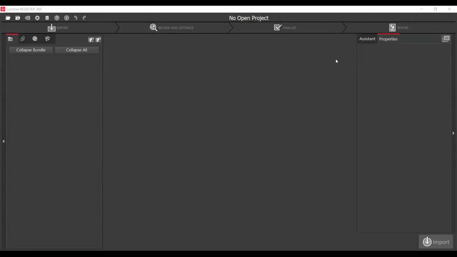Just wanted to take a couple minutes today to show you how to bring in a project from your iPad while you're in the field using a BLK360 from Leica. So let's get started.